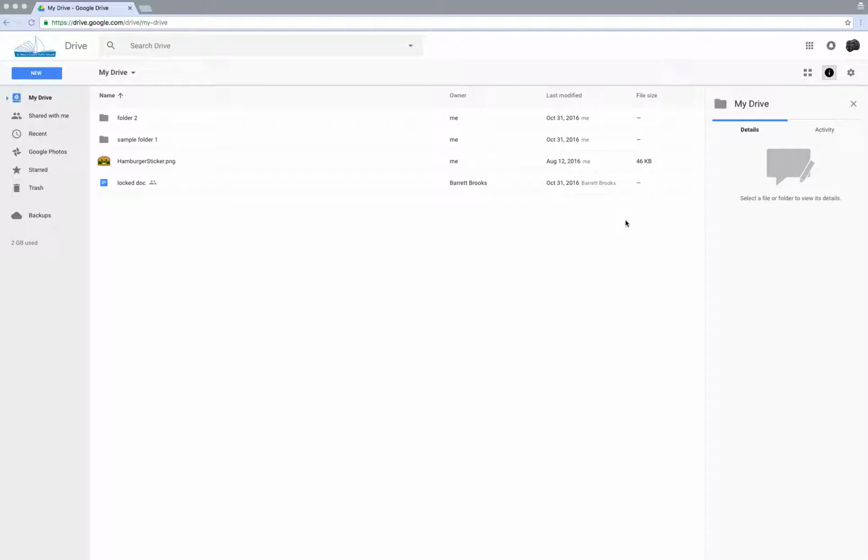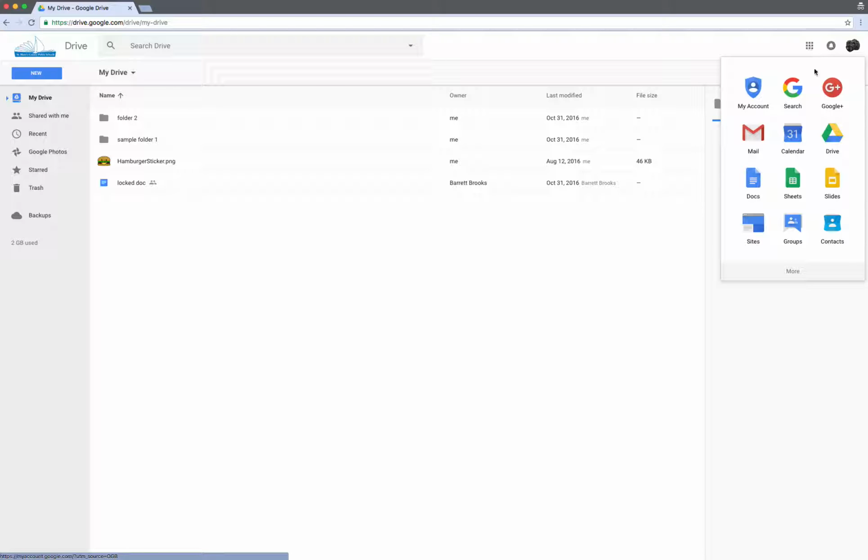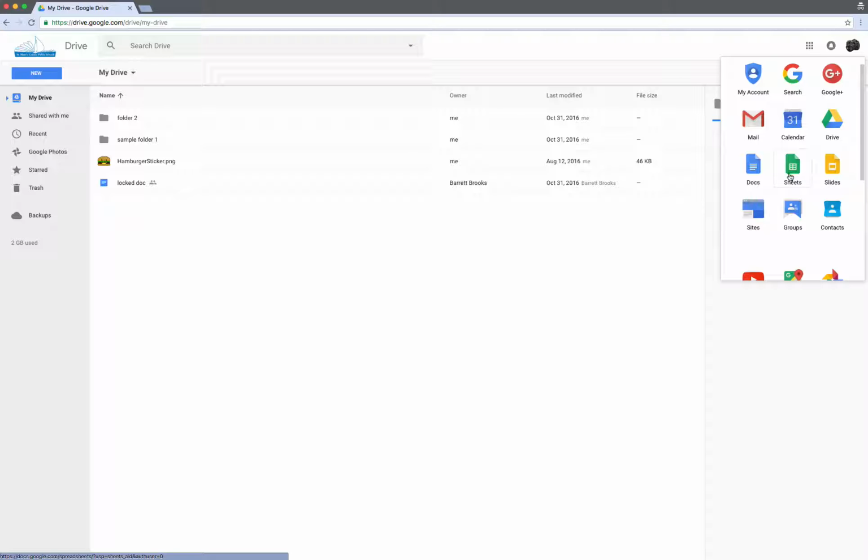Once you are logged in to the Chrome browser or an account, you will see in the top right corner of your screen a 3x3 grid of squares, affectionately called by me the Magic Rubik's Cube. So I'm going to click on it and it will open up some icons here. The icon that we are looking for is the Sites icon.